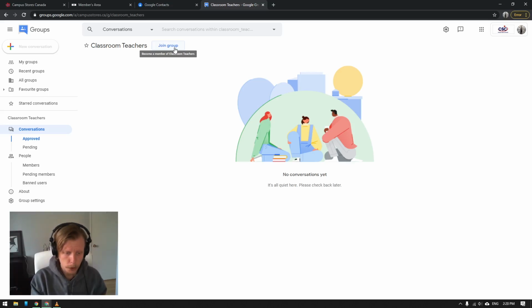For those groups that have administrators or are closed groups, you may have to wait for approval from myself or from the admin or manager of that group. But that'll get you into the group, and you can now start discussing. This also forwards onto your email. So if I send an email to a group of people, it would show up not only in groups, but also in my inbox. That's a good way to get started on finding people inside of Campus Stores Canada MemberSpace.